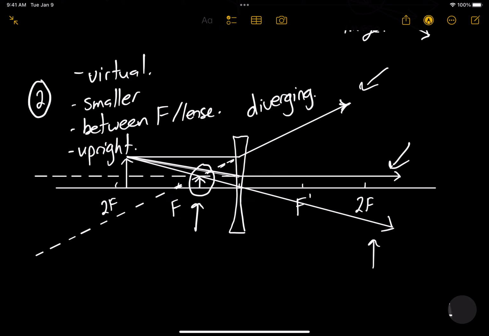Awesome. So that is a little tutorial on ray diagrams for lenses, or for thin lenses. All right, I hope this video has helped.